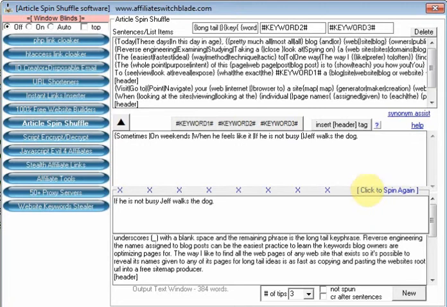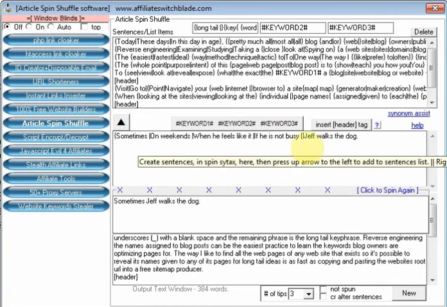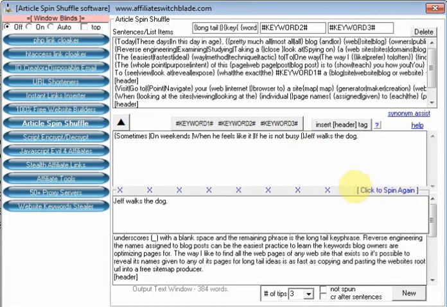Sometimes Jeff walks the dog. If he is not busy, Jeff walks the dog. Sometimes Jeff walks his dog. Sometimes that first part of the sentence doesn't appear at all. I'll show you another example for a conditional. Put one at the end.